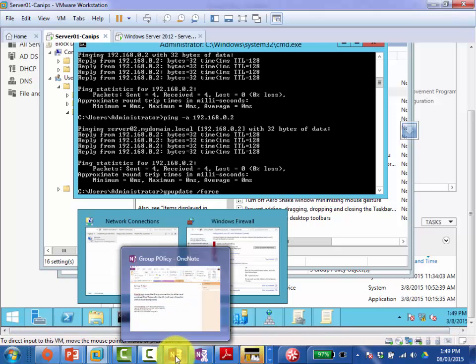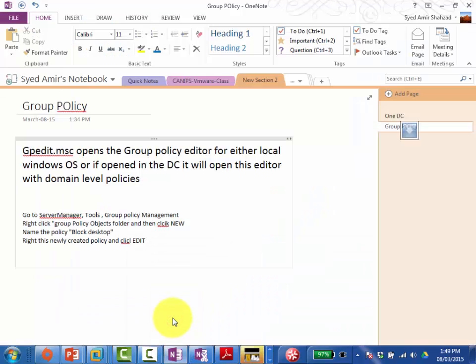Space /force. So if I go to notes here, click edit. Go to user settings, path. Go to preference policies.